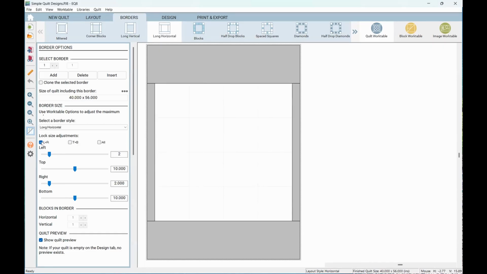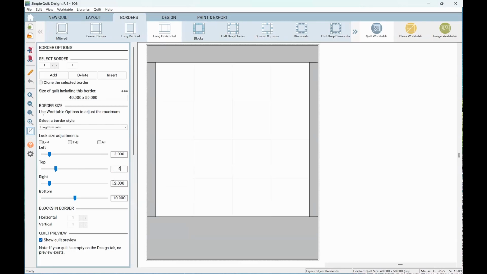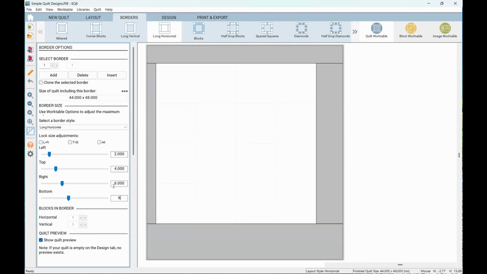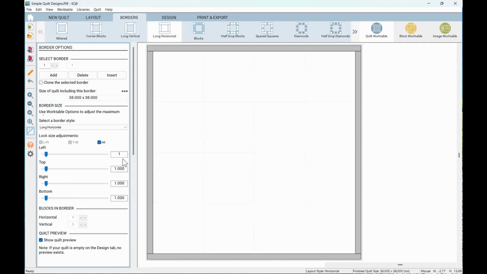If you want to have a different size border in each area, you can simply click off all of these block adjustments and you can change your borders to whatever you want them to be, even if they're all different sizes. So I'm going to click back on all and change it to 1 inch.